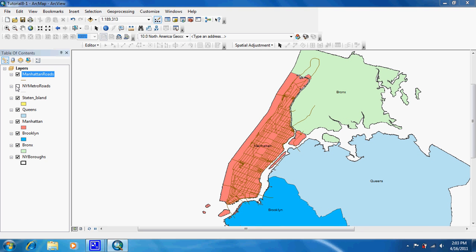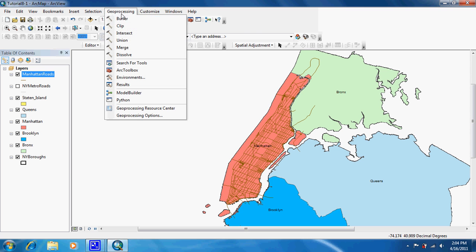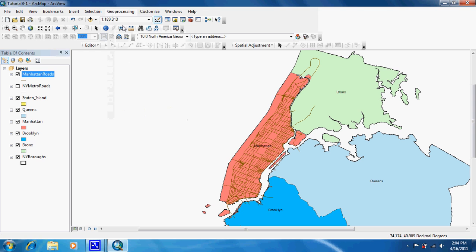As you can see though, roads are still showing up on Bronx, Queens, and Brooklyn. So what we're going to do is we're going to use a tool called clipping that will get rid of those, and it'll make it look much neater. So what we're going to do is we are going to go up to geoprocessing, and we're going to use the clip tool.